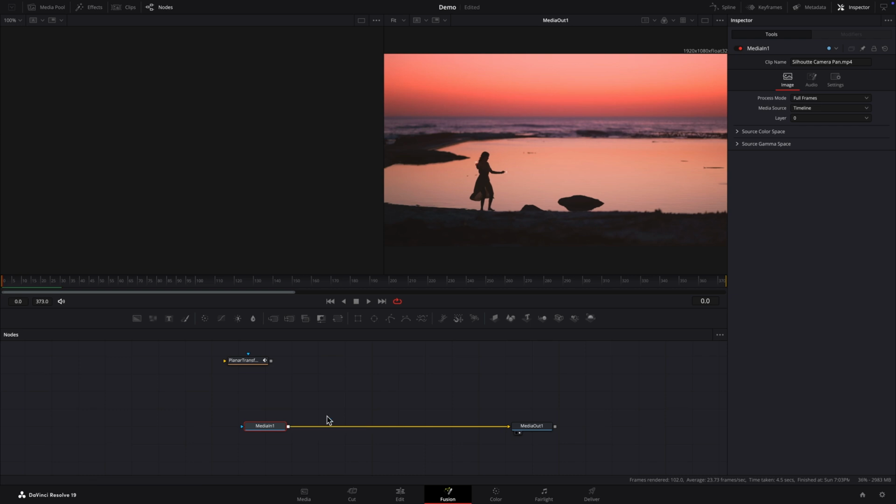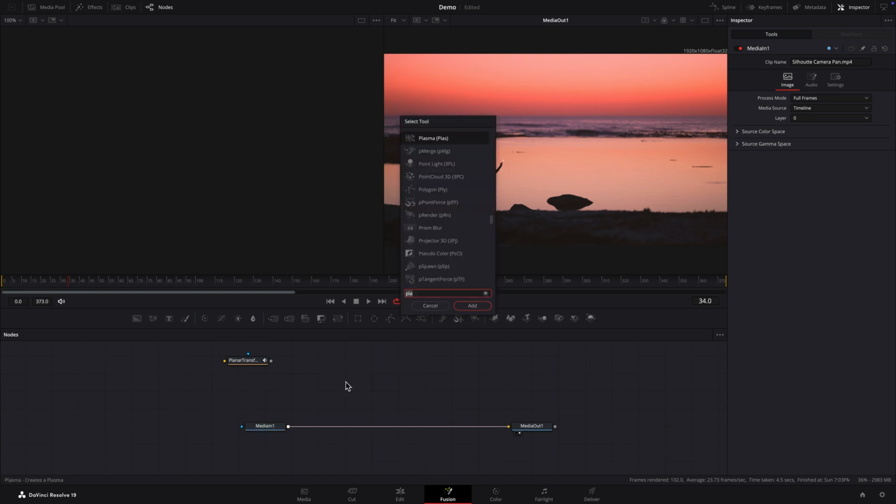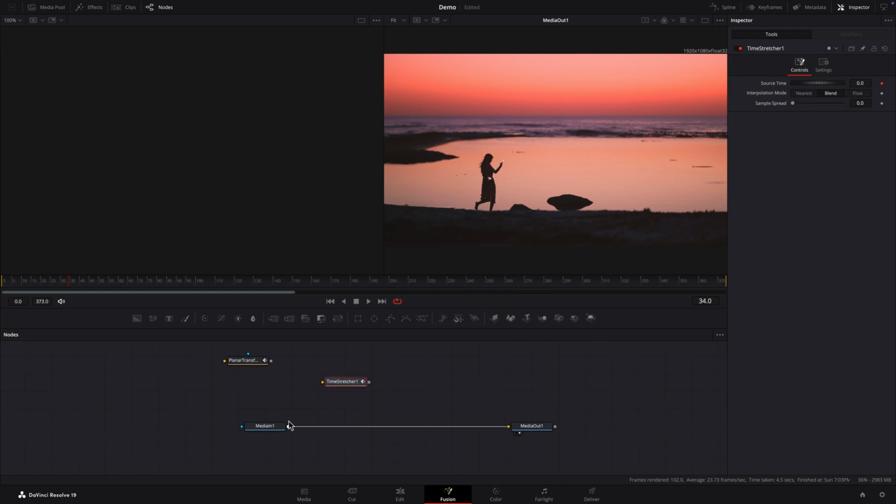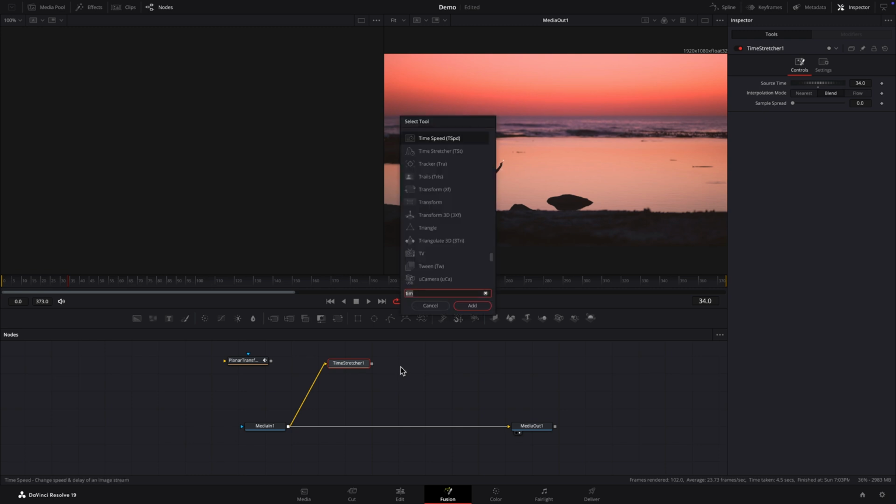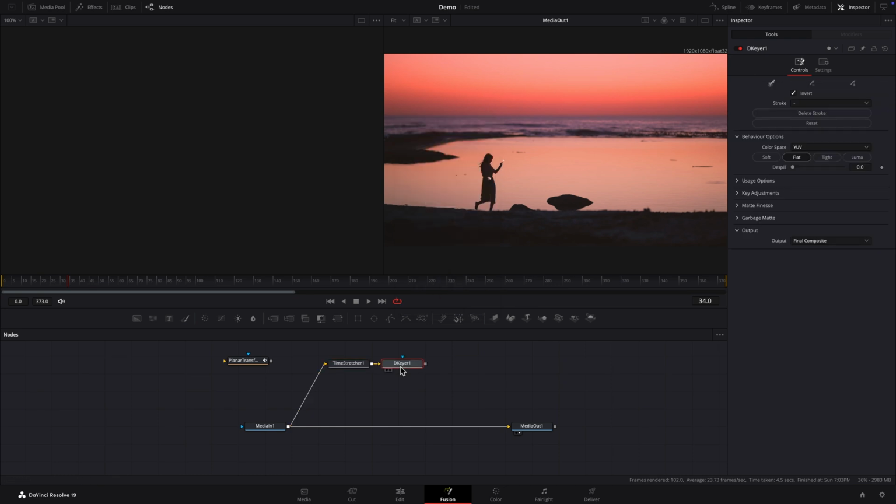Let's do our first freeze frame. I'll use frame 34. Just as in the first example, we need a time stretcher node. I'll remove the keyframe from the source time parameter and set it to 34. And we'll use a 3D keyer again. I'll load it into Viewer 2.